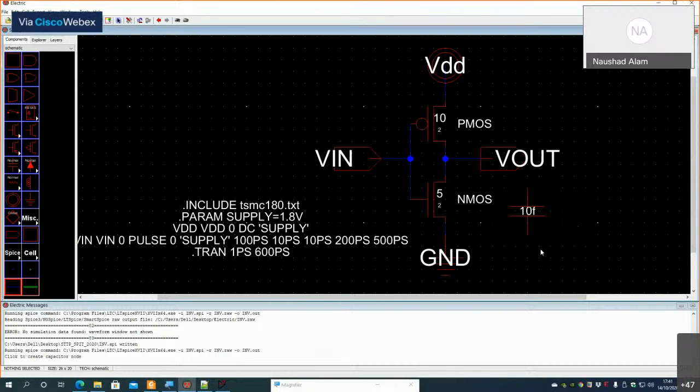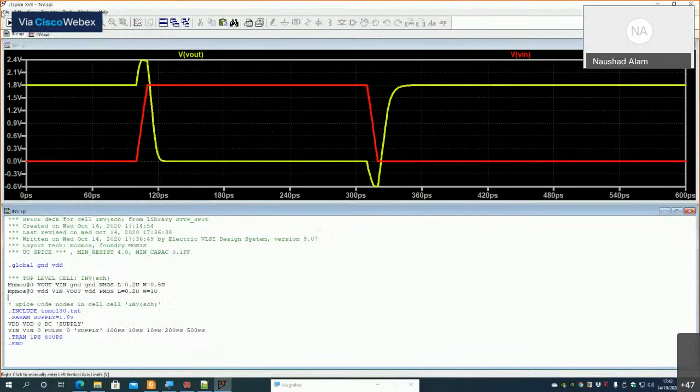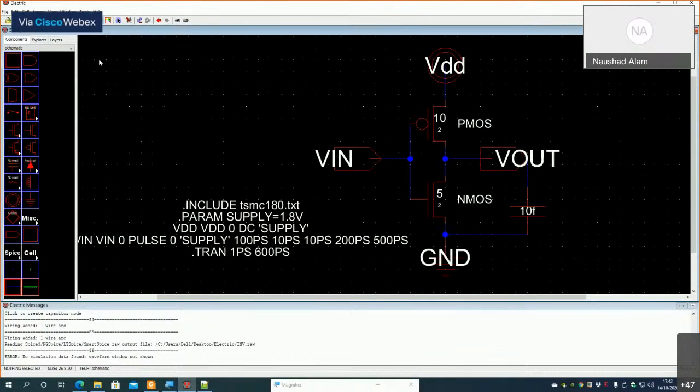So 10 femtofarads. Now I will bring another ground, or I can connect this ground from here, left click, right click, so it got connected. So now I have this load capacitor at the output. Now I will exit it, and again invoke the SPICE simulation from here.